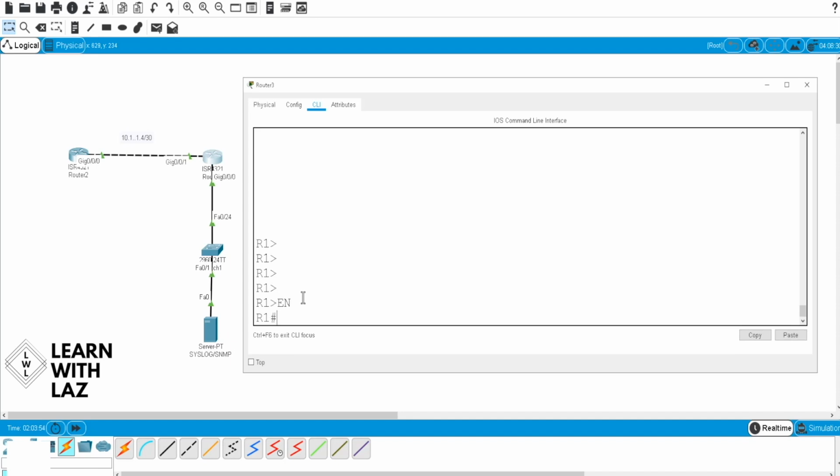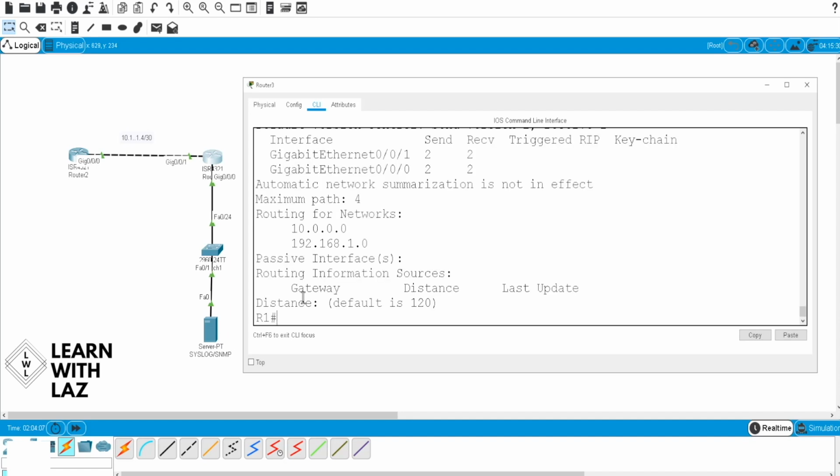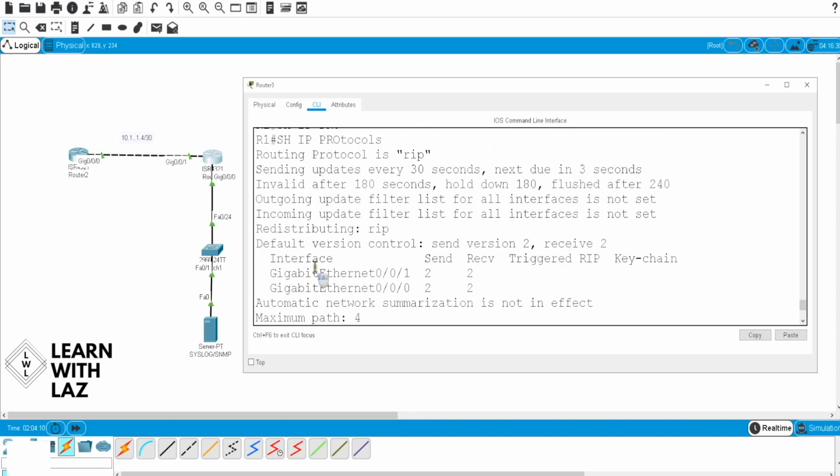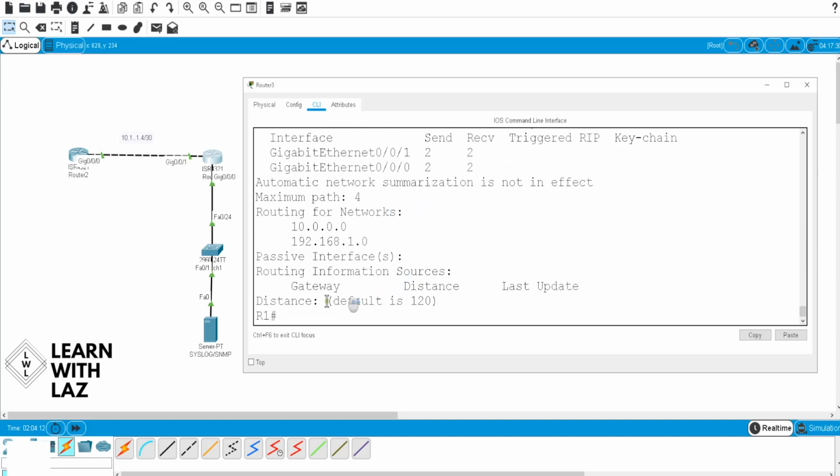That's why you need to look at those bonus questions on volume 1. You better do that. What am I doing? I'm just showing you stuff. Show IP protocols. You see I'm running RIP in there, but I'm not running anything else.